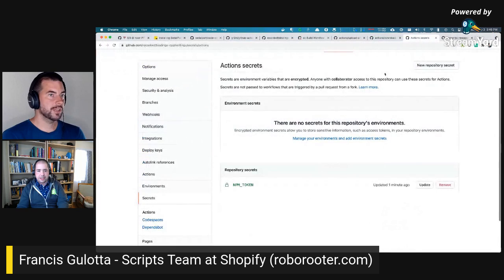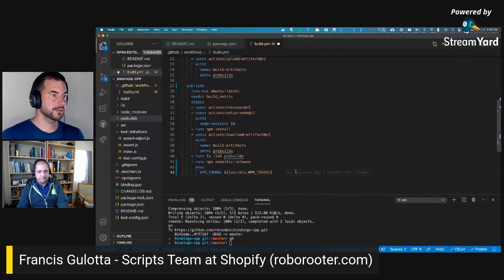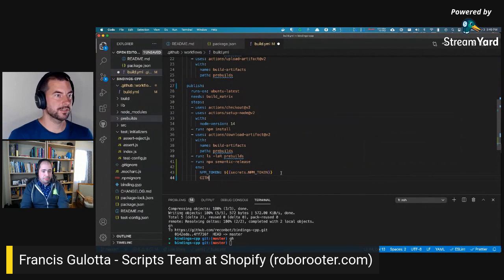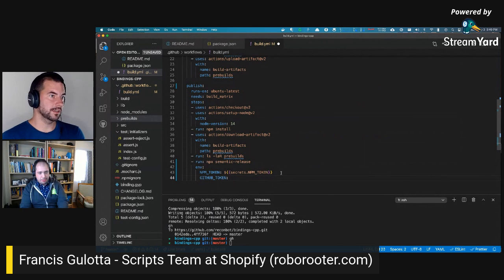And then you also have to pass a GitHub token. So you can just pass secrets.github token, which is provided automatically by the GitHub workflow runner. Is it all capital? Yeah. Screaming snake case. Gotcha.